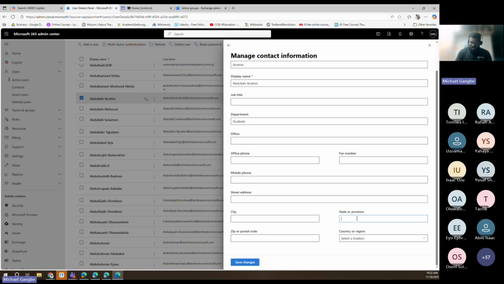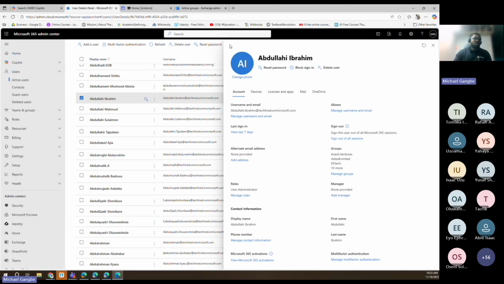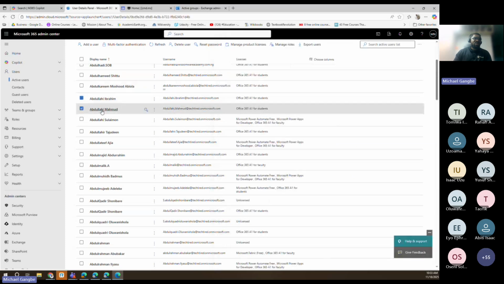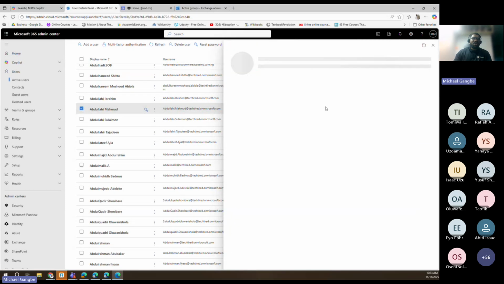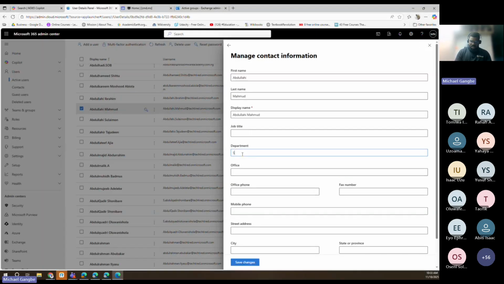And then state Lagos. So I'll just do this for a few, and then you see how it works. Instead of me manually assigning these users to the distribution list like we did to the deal, these users will be added automatically based on the conditions. So department is student, state Lagos.